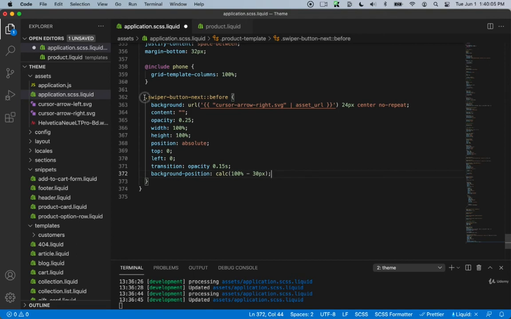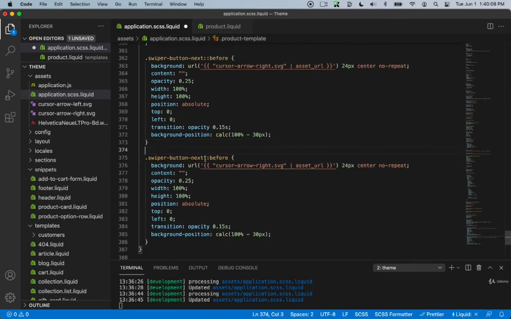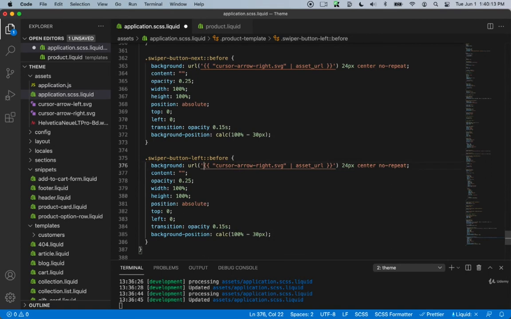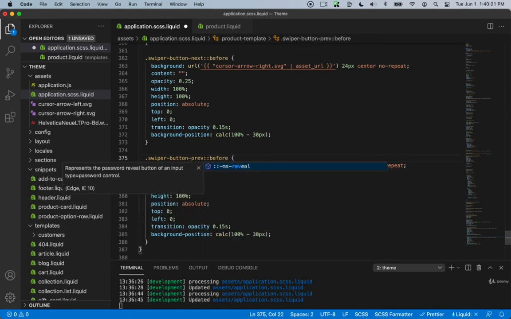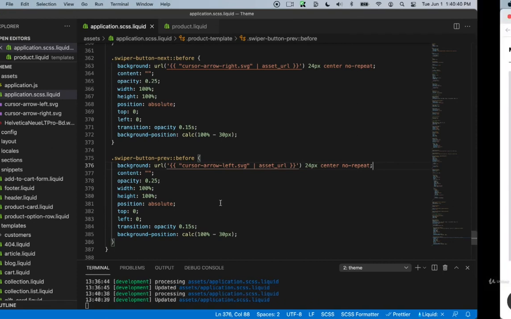And we can do the same thing for the other side as well. Except here we'll say left. And here we'll say left. This should be previous, excuse me. But essentially everything should be the same now. Let's hit save and see what we have.